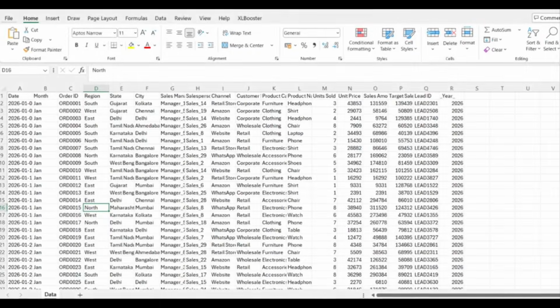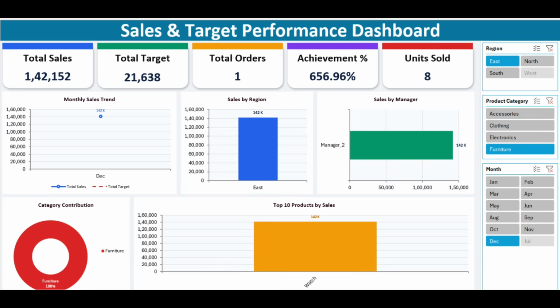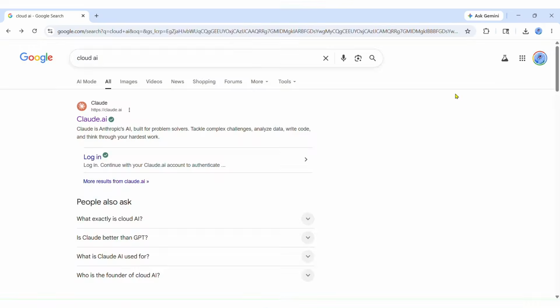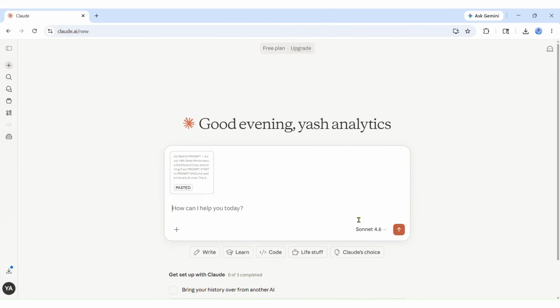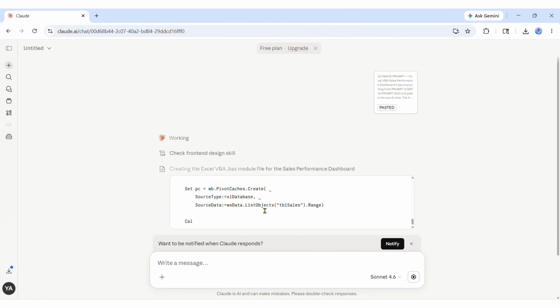Imagine turning raw Excel data into a stunning interactive dashboard all in just a few minutes. Let's open Chrome and head to Claude AI. Paste the prompt provided in the video description. Claude AI will take 4 to 5 minutes to process and generate the dashboard file.